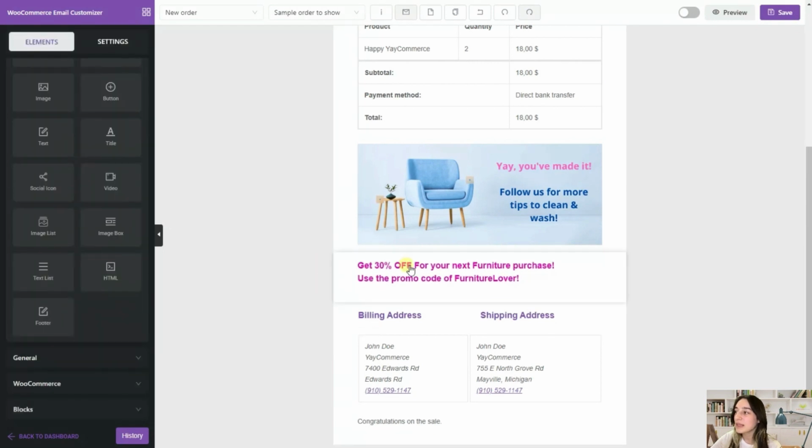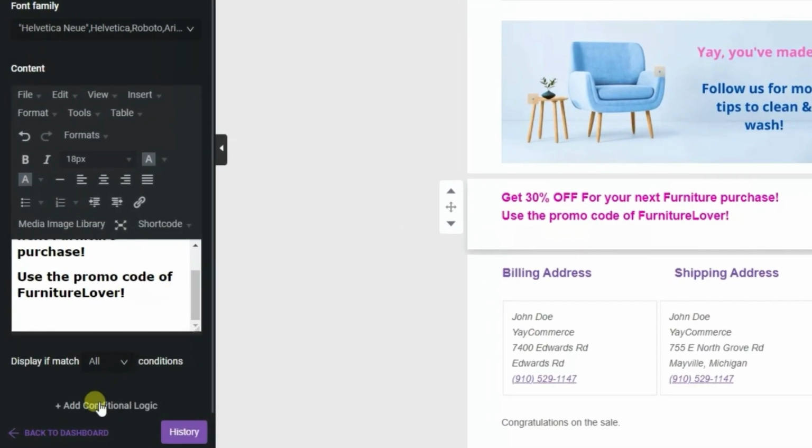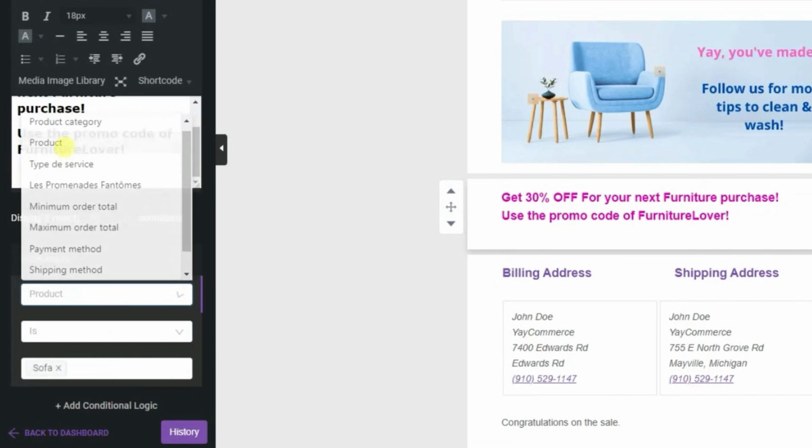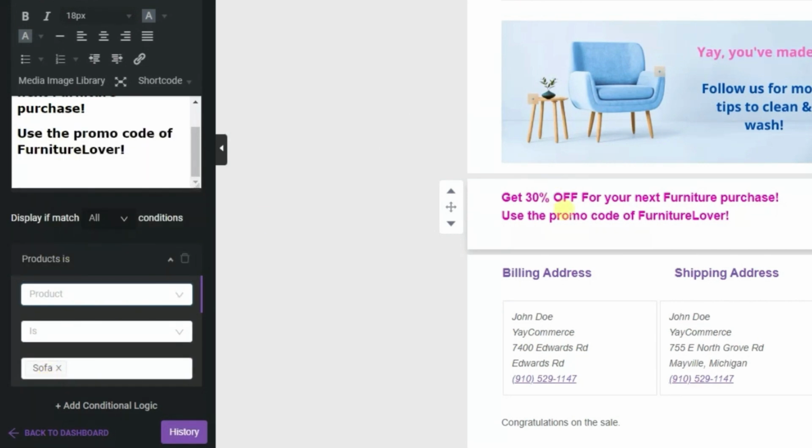Okay. So again, for this, we need to click on our block and again go down and add: if our product is sofa, then this block of this email will be displayed for them. Otherwise, it will not be.